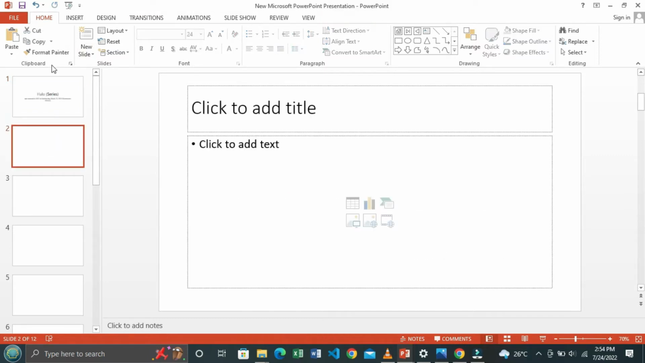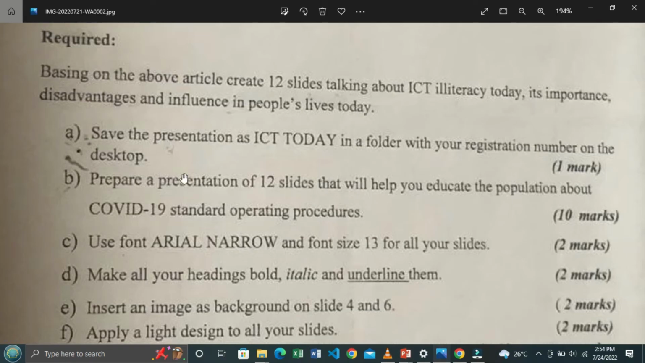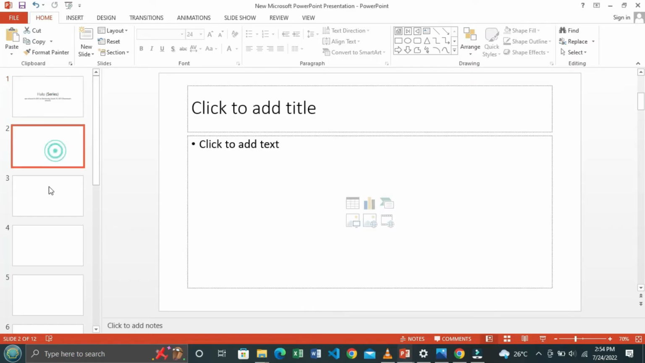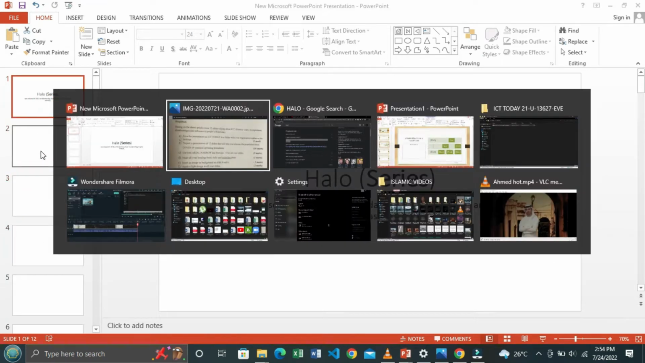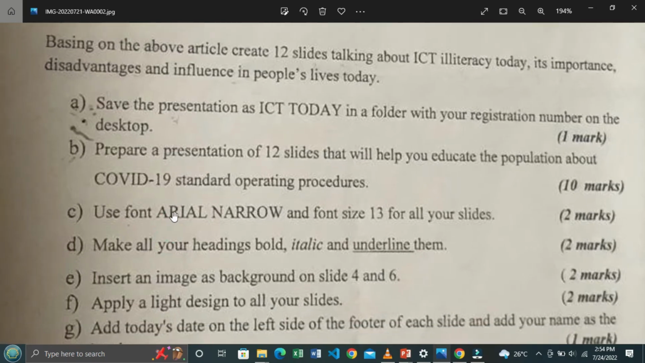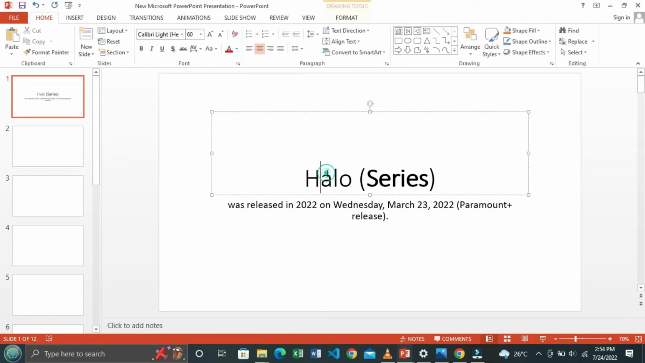Okay. Yeah, let me assume I have that information. You're done with putting that there. So what we are going to do, we head back to the question. So we assume that we have put everything that they want us to put here, the information that they want in the slides. So they're telling us use font Arial narrow and font size 13 for all your slides. So they want us to change the font type of this text that we have here.